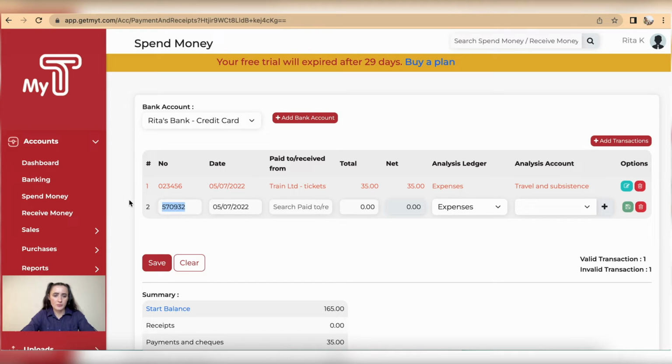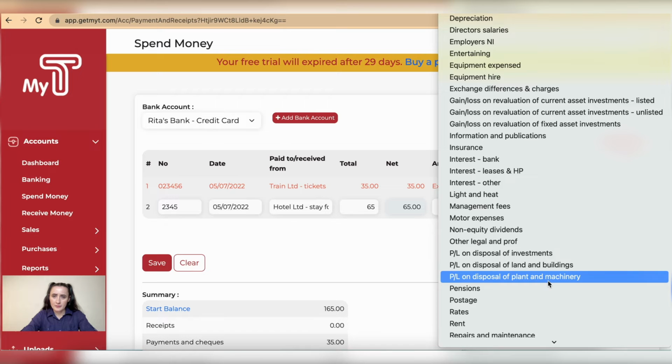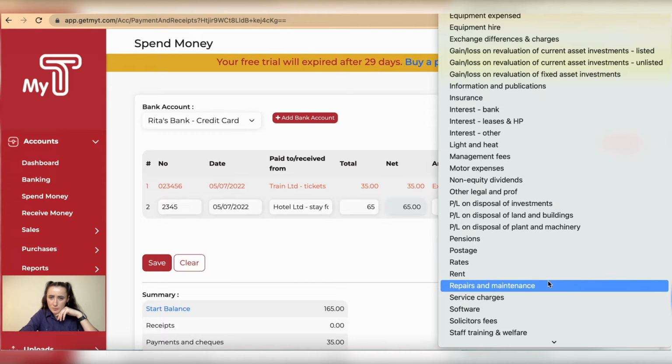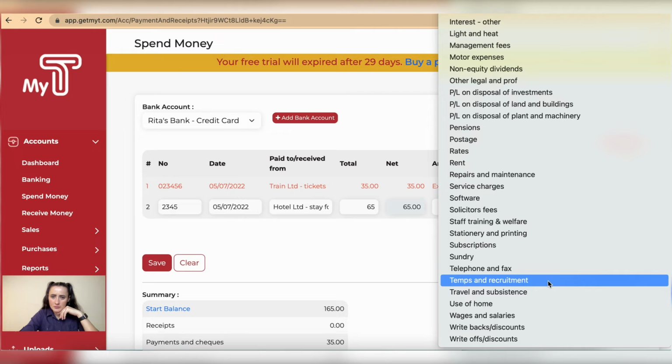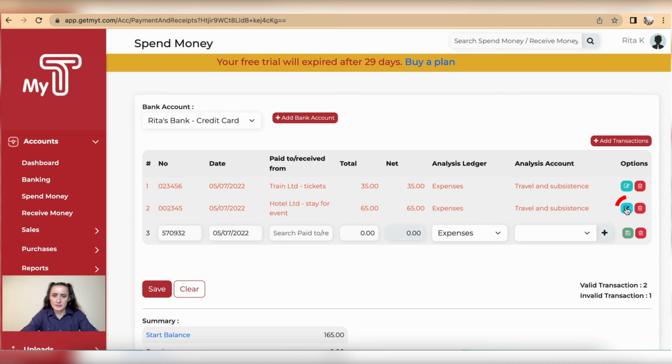So let's add the next one. I have 2345 on the 5th and I have a Hotel Limited receipt, stay for event. Amount, I have £65, expenses, and I need to find where I would place this one. So I think I will choose the same, travel and subsistence, and click Save.